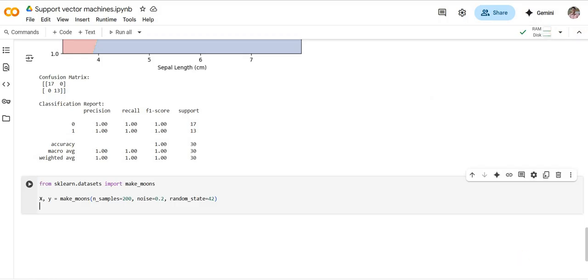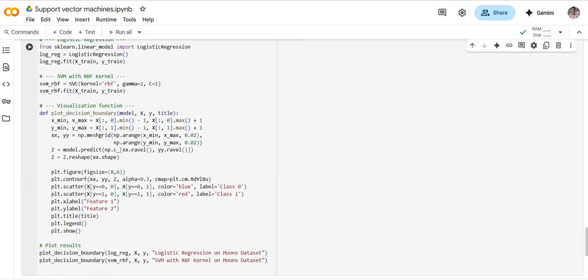The remaining step would be splitting the dataset, 70-30, I mean train and test. Then what I'll do in this video is train both logistic regression as well as non-linear SVM and check what the difference is when I use logistic regression and when I use SVM. Okay, let me run this.